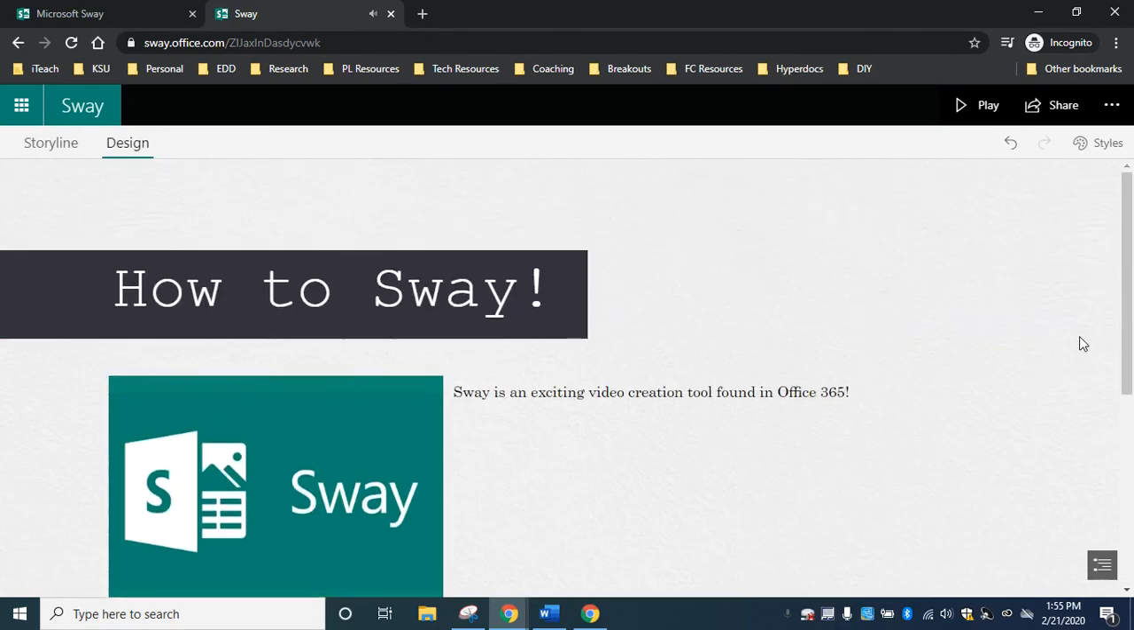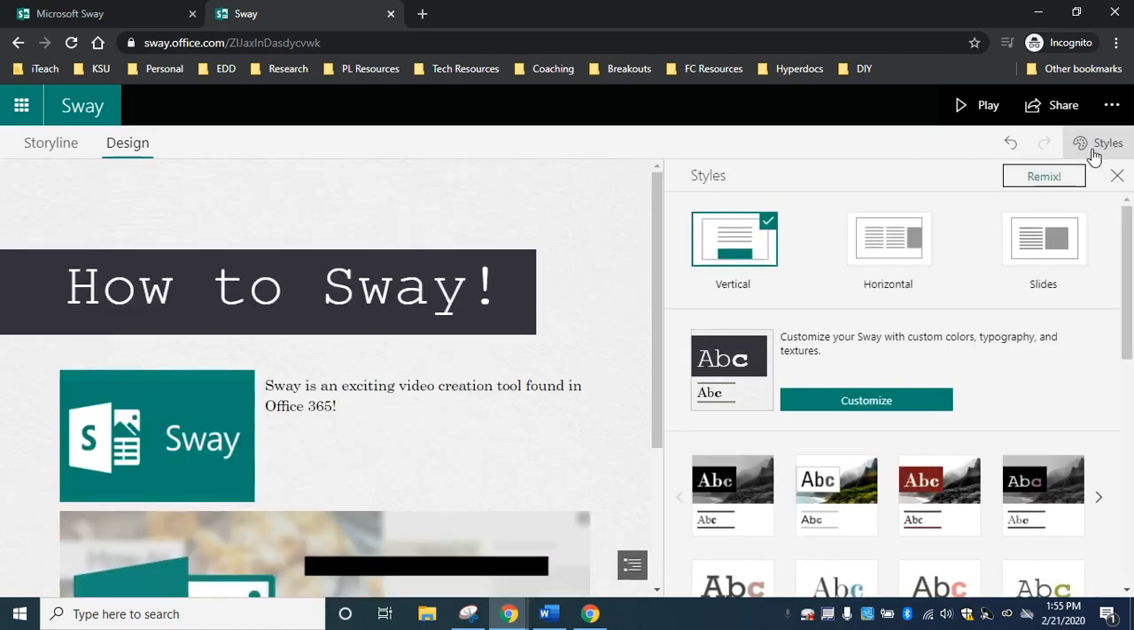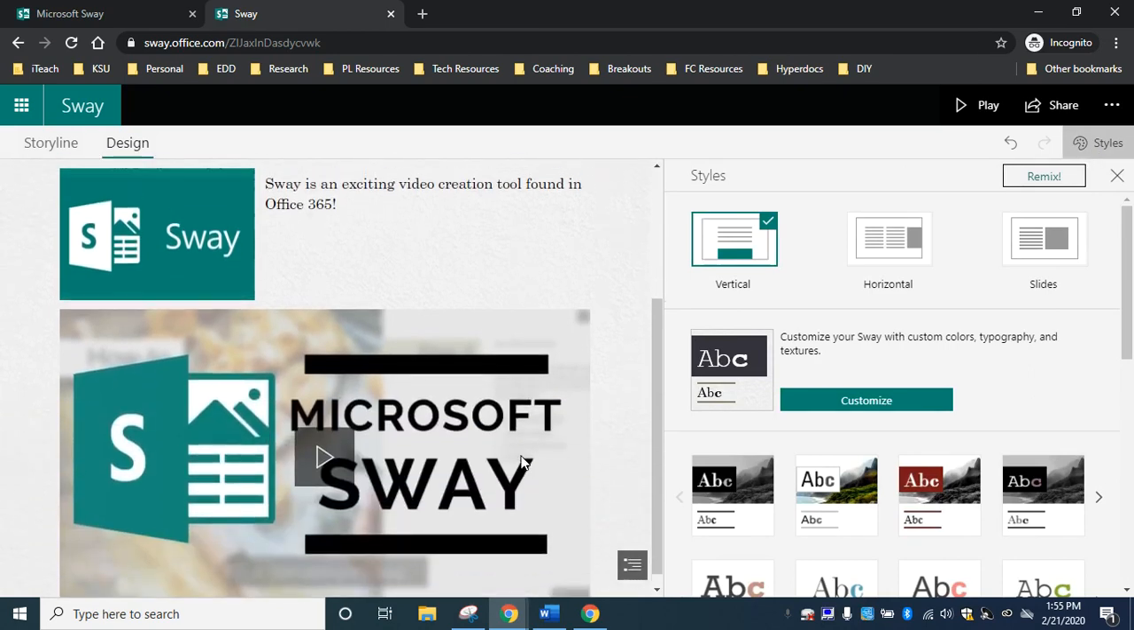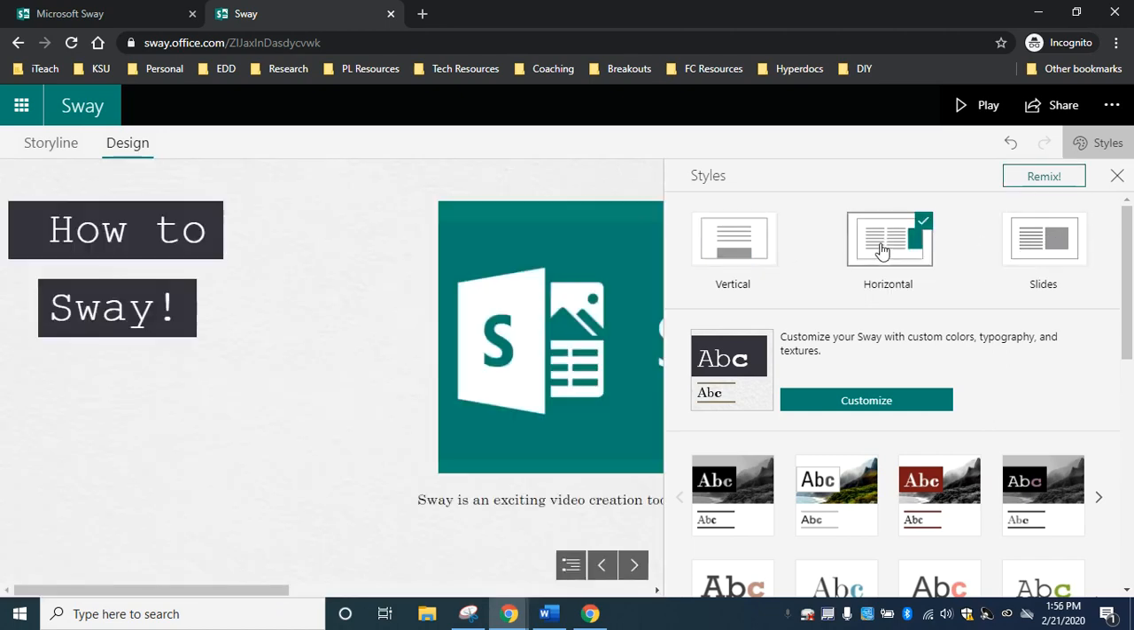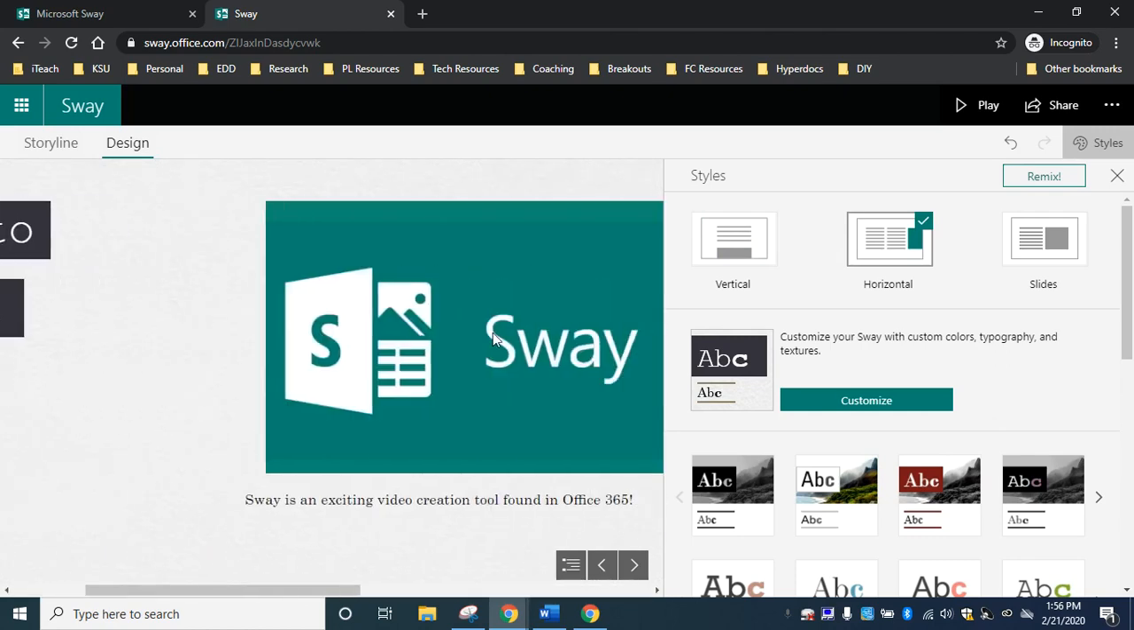Okay, I'm going to stop that. And again, we're going to add more or change our style. So this time on the right-hand side, do you see the styles button up in the corner? If I click that, I have the option to change what it's going to look like. Now, first, my information is up and down. So I can decide if I want it to go up and down, that would be vertical, or I can make it go side by side. Watch, I'll click horizontal, and automatically it has changed what my presentation looks like.